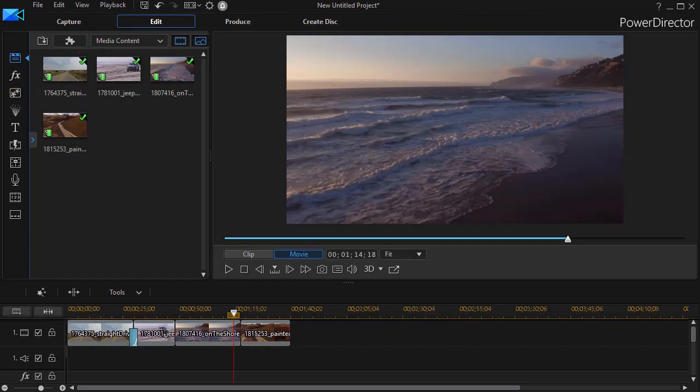In this updated tutorial in CyberLink PowerDirector, we're going to show you how to reduce rendering time using the SVRT tool. That stands for Smart Video Rendering Technology, which is proprietary here to PowerDirector.